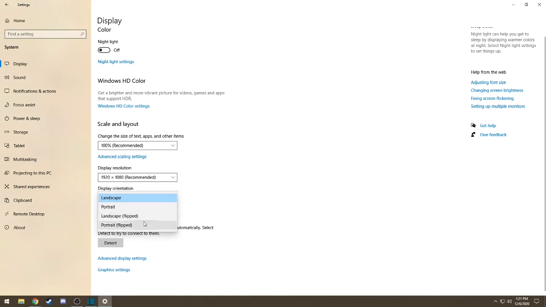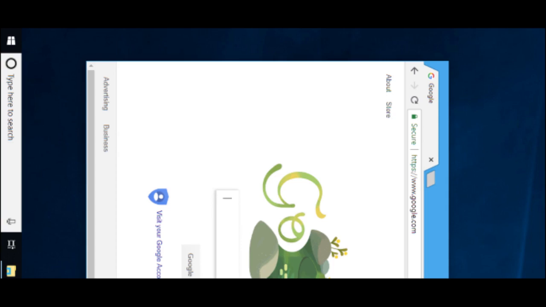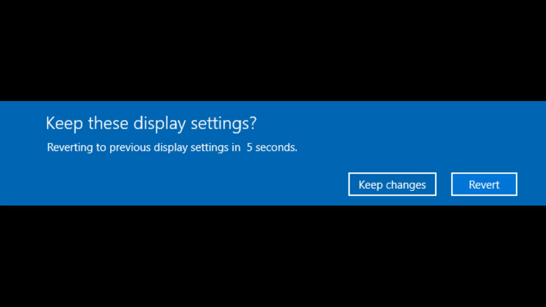You see there are three options. This is what landscape looks like, and after you press it, it will show you keep changes or revert. Now if you revert it, it will change back to what you had before, but if you keep changes, it will keep it the way it is.